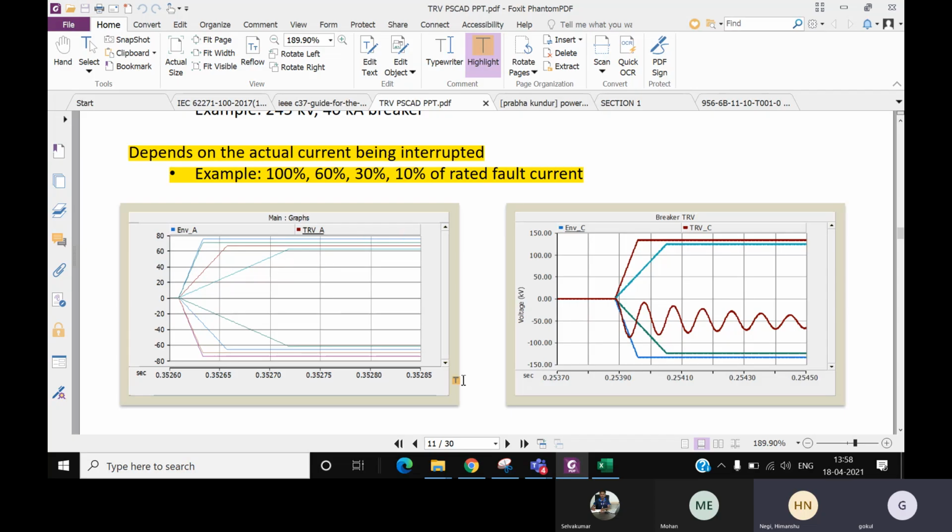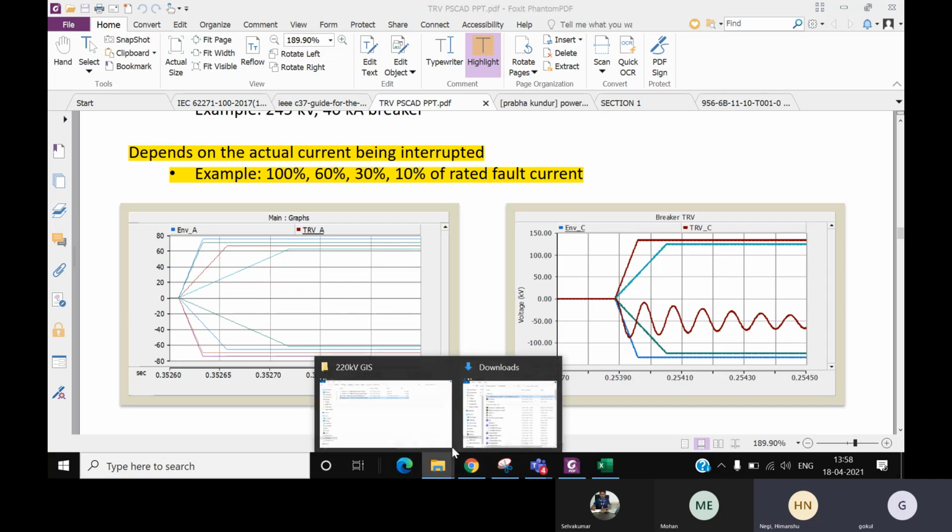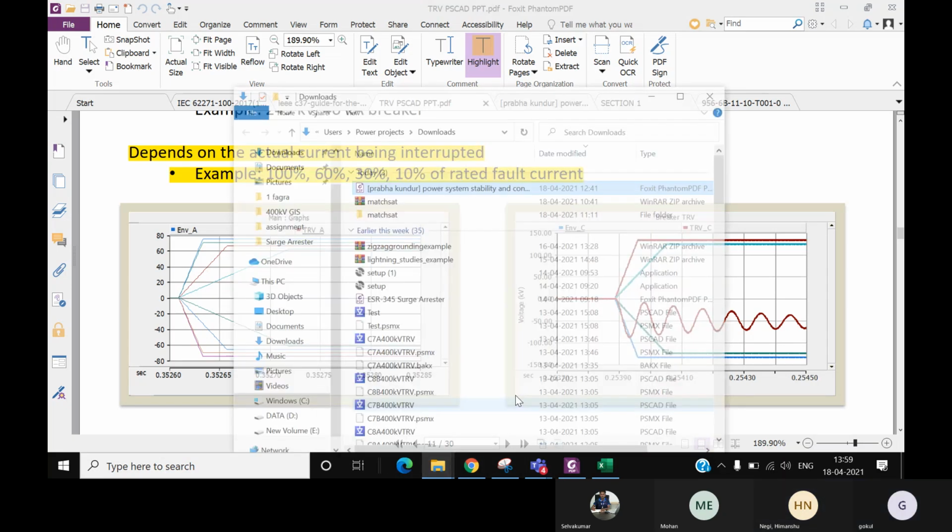When we run the simulation, we have a separate module for TRV. In that, you choose what kind of breaker you're going to use and what kind of strength. I'll just show you that as well.